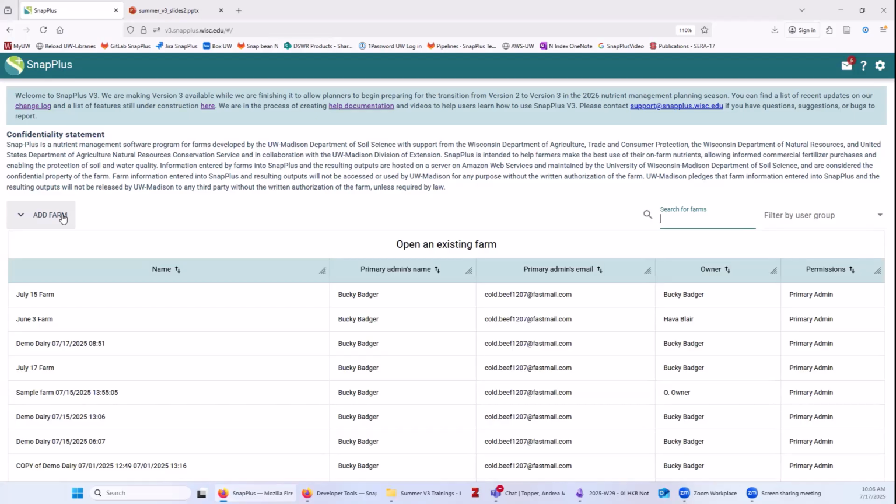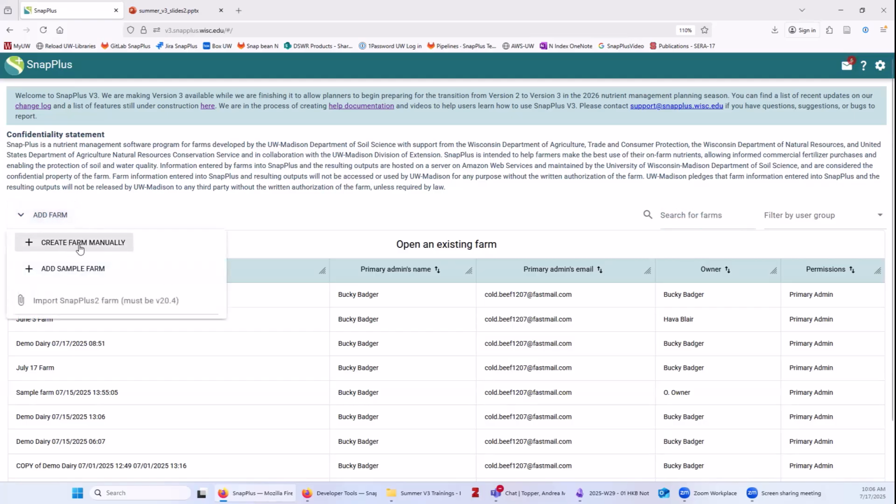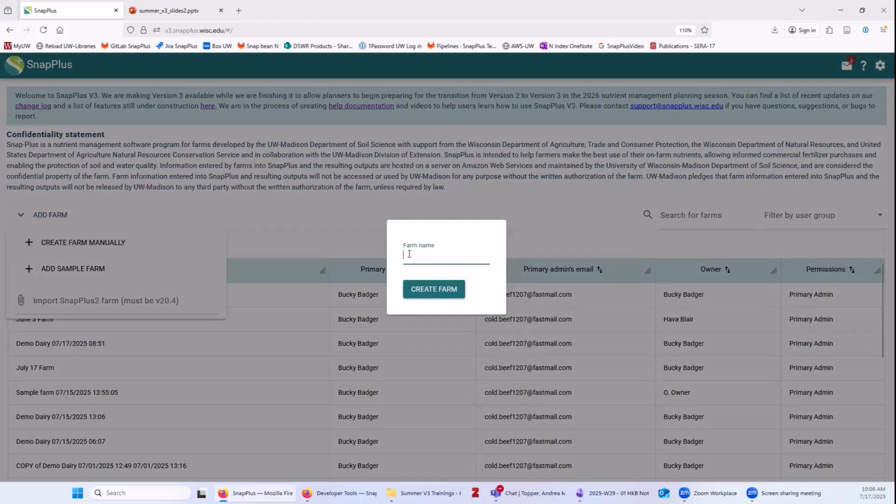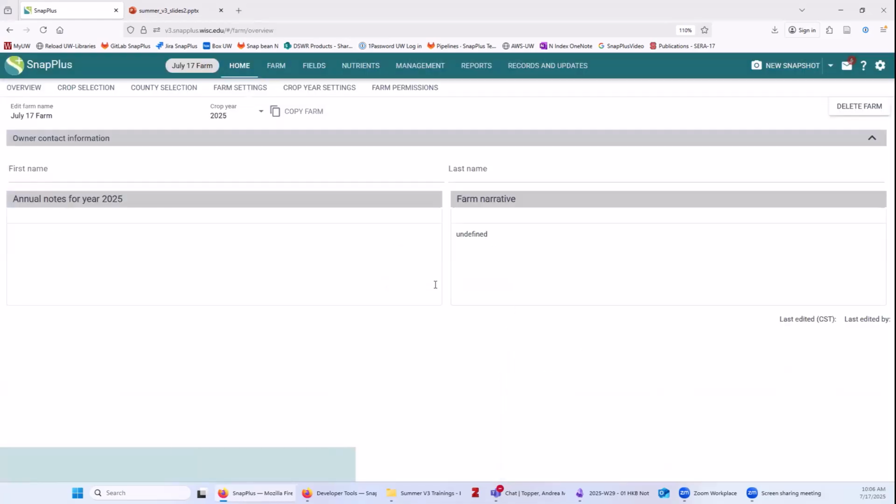So we have some really nice features to do that and help you get started quickly on plans that already exist. To start today, I'll click on the Add Farm button on the left side here, and I want to create a farm manually, which means I've got a blank slate here. When I do that, I have to enter a farm name. So I'll pick today's date and click Create Farm.